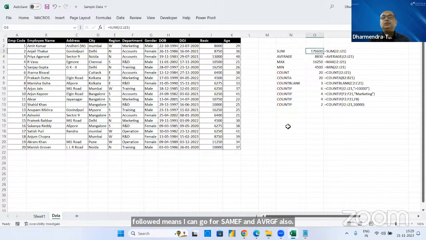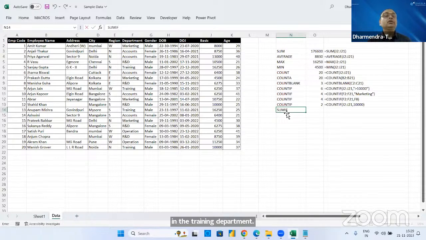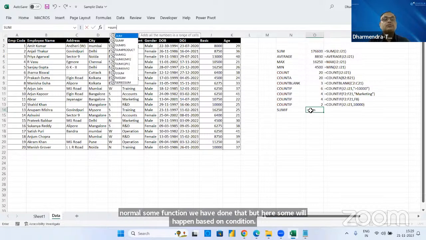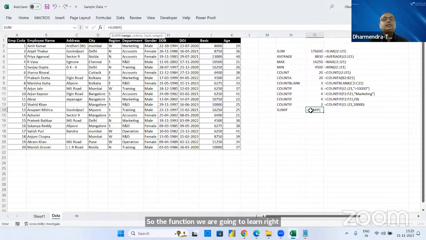So see, the company's total salary, we have 176,600. But out of that, I want to know the total for only training department employees, how much the company is spending in the training department. So we'll go for SUMIF now. The normal SUM function we have done, but here the sum will happen based on a condition. So the function we are going to learn right now is called SUMIF.